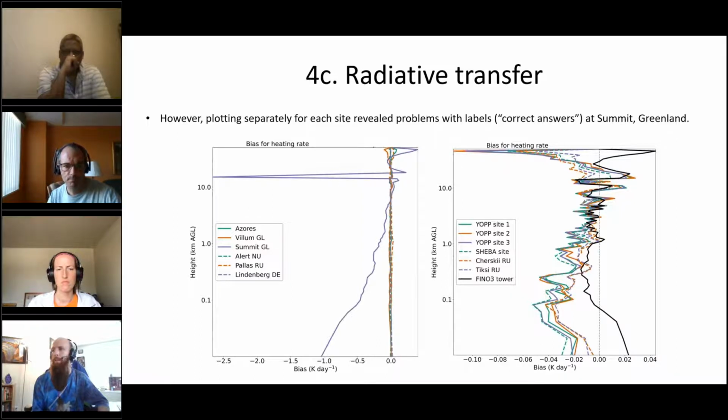Again, I'm plotting the vertical profile of bias here. Because it's for 13 different sites, I split it up into two figures because I didn't want to put 13 lines in the same figure. On the left-hand side, you're looking at some of the sites, and on the right-hand side, you're seeing other sites. Notice the difference on the x-axis. On the right-hand side, the x-axis goes from minus 0.10 to plus 0.04, whereas on the left-hand side, the x-axis goes all the way down to minus 2.7 or something kelvins per day.